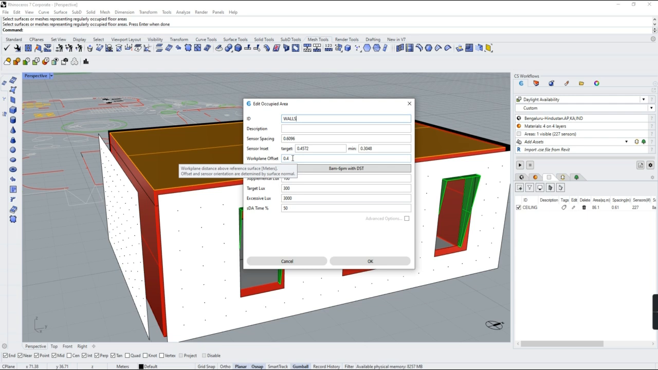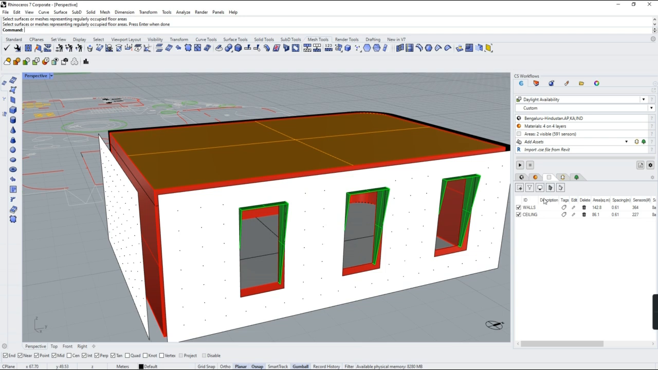We don't really need to measure it on the surface. You can put it as 1 meter, but I'm not going to change it. It is 400 mm right now. I'm not actually measuring my lux level on the surface, but measuring it outside. So walls, click OK. This is also done.